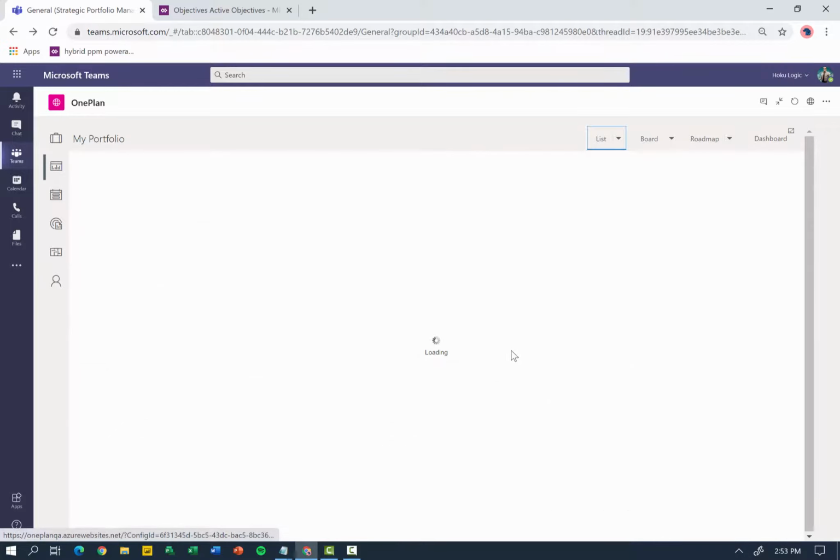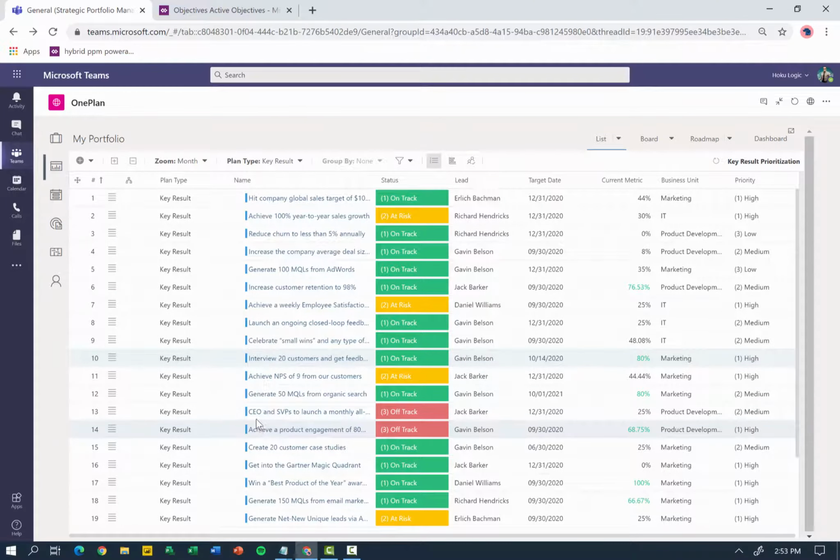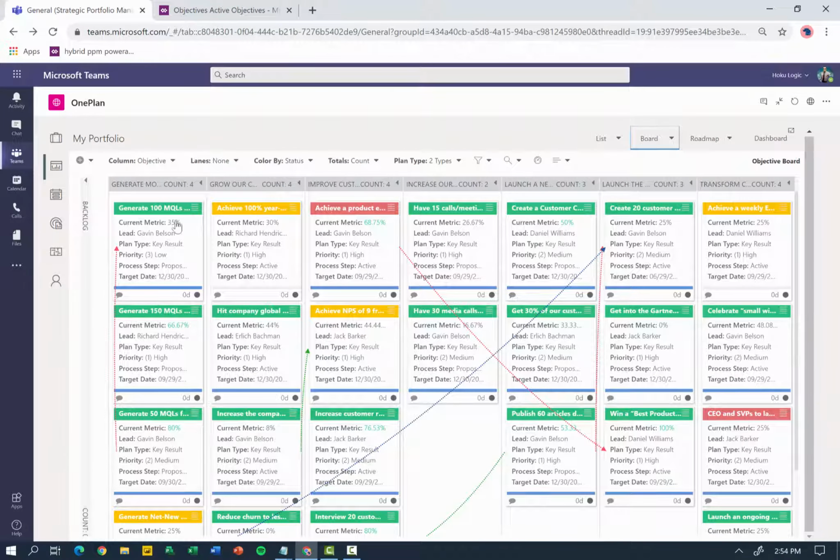Lastly, there's a prioritization view in here. So if you want to do a stacked rank priority of all of your key results, you can simply use a drag and drop to do so. There's also a Kanban view of this. So we can look at all of our different objectives across the top, and we can see all of the key results below that and the dependencies between them.